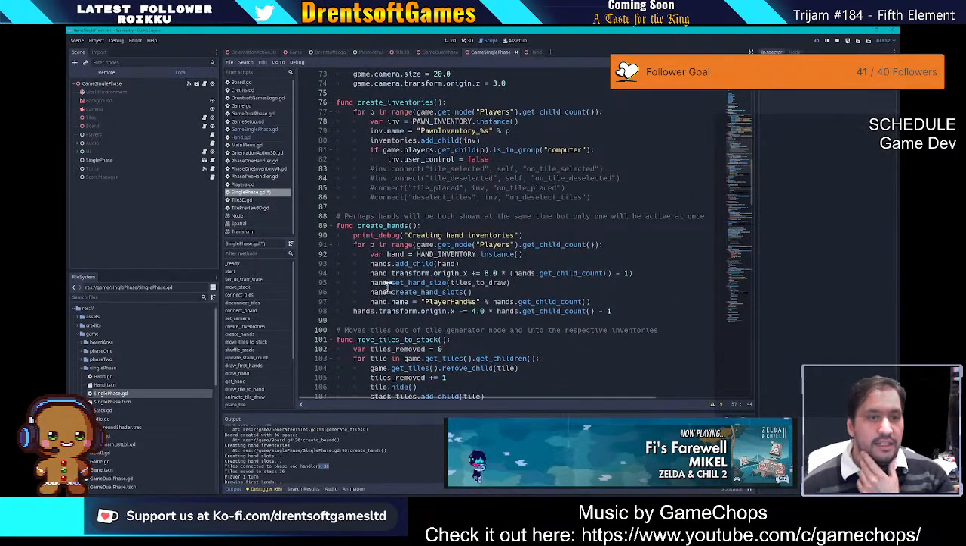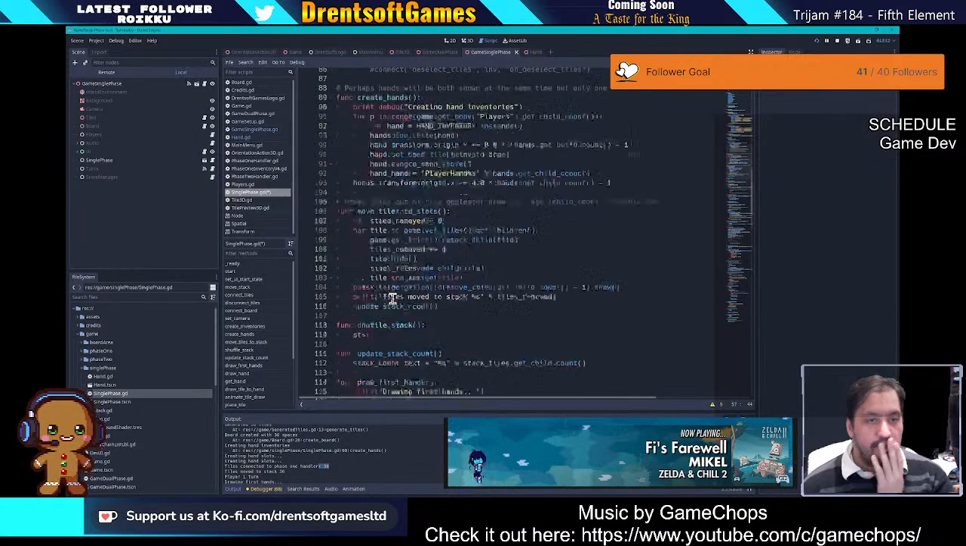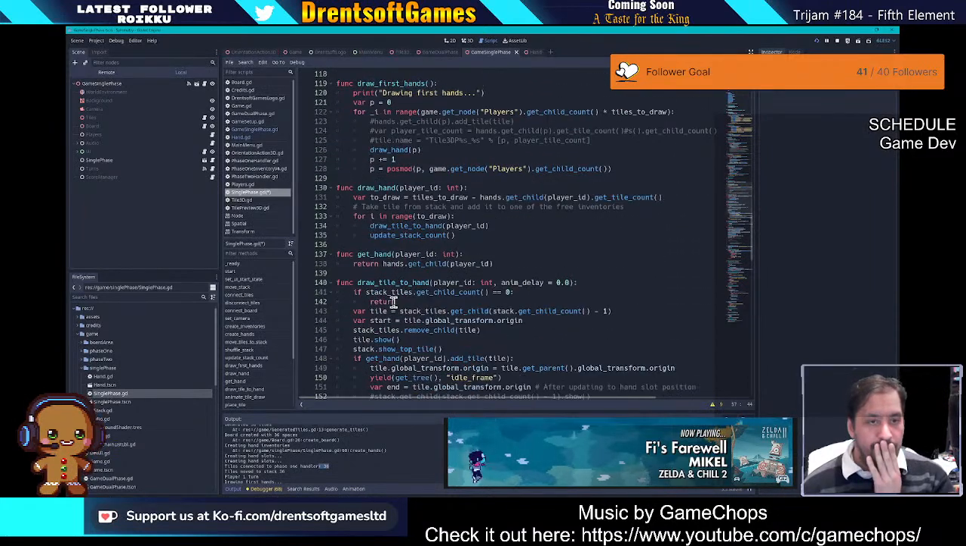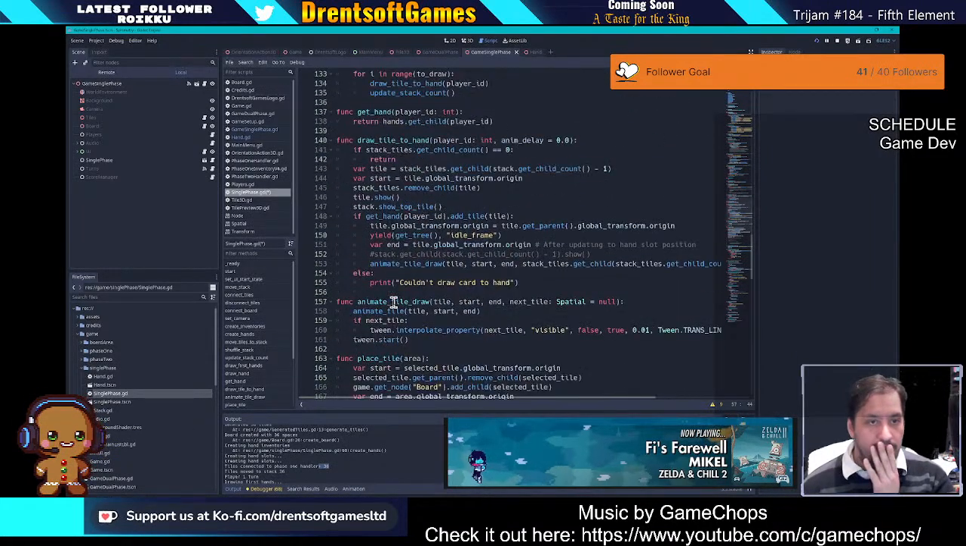So we've created the hands, move tile stack, hand draw hand to tile, stack tiles, get child equals 0 tile. Couldn't draw card to hand, and tile draw.